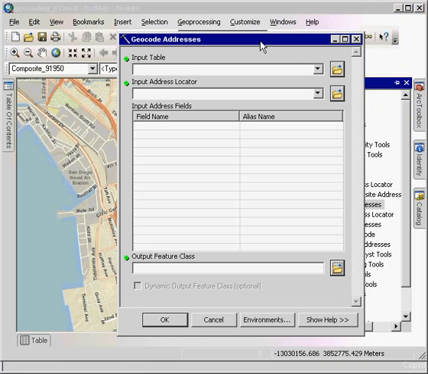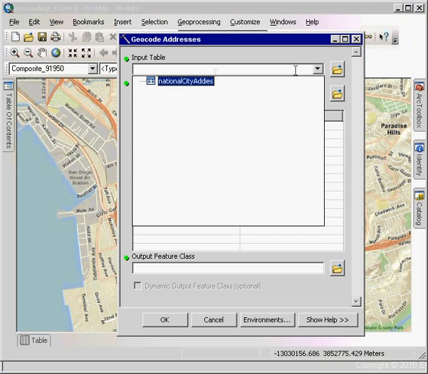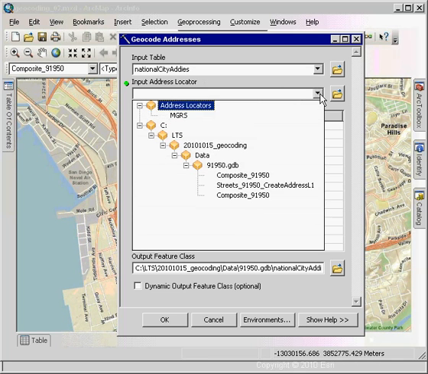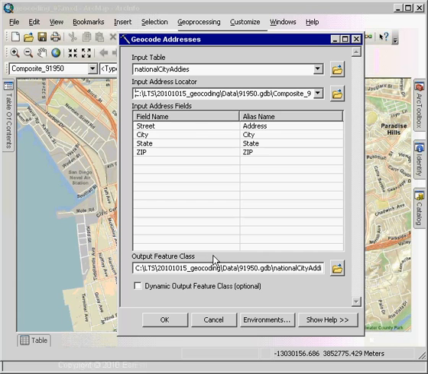So what we're going to do is specify that the input table for our National City addresses is going to be geocoded using our composite locator for 91950 so that we can have a higher level of accuracy by using both point level data as well as street level data. So now we're going to specify our output feature classes in the 91950 geodatabase. That works fine for us. So now we're going to finally say OK.